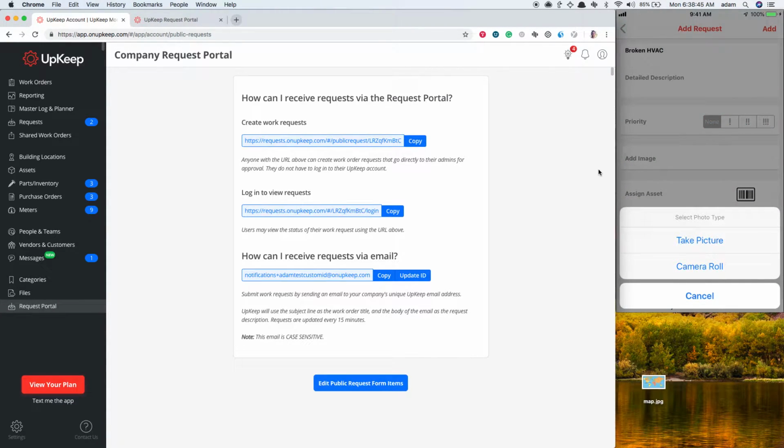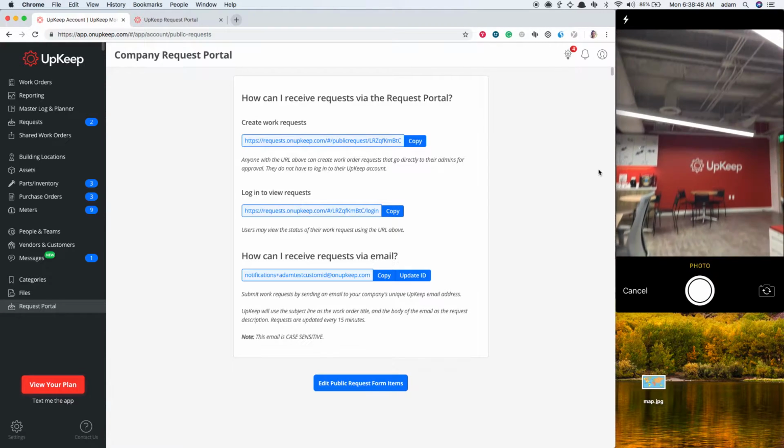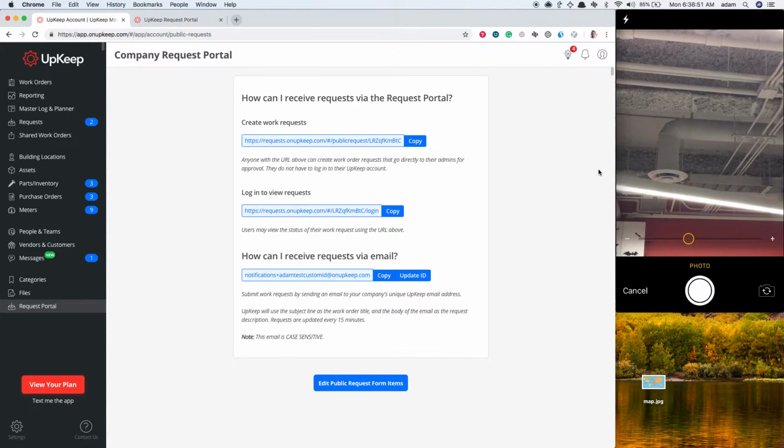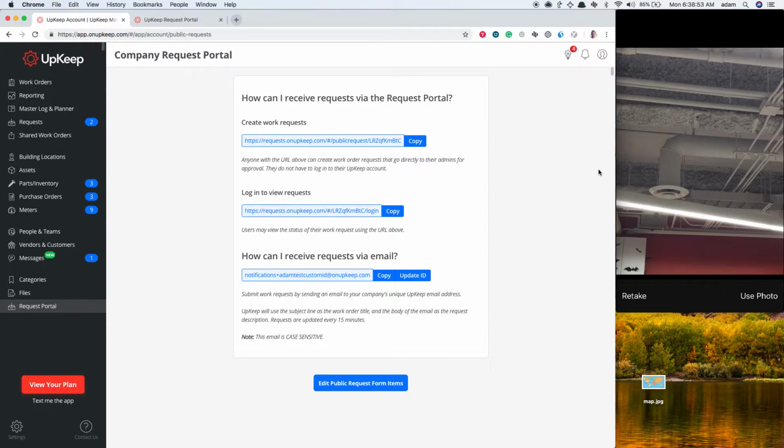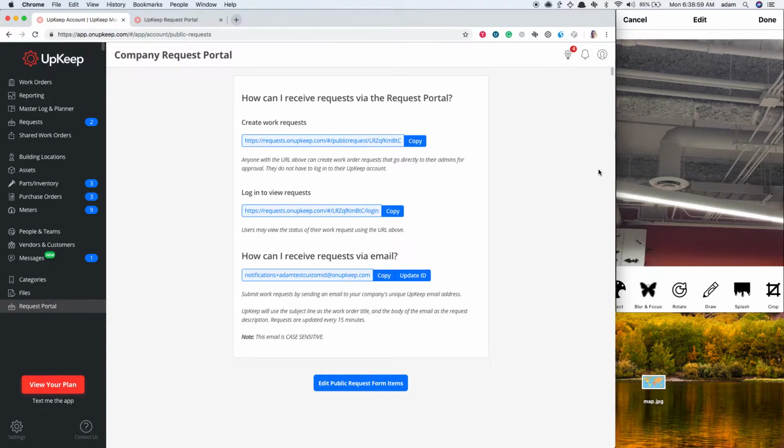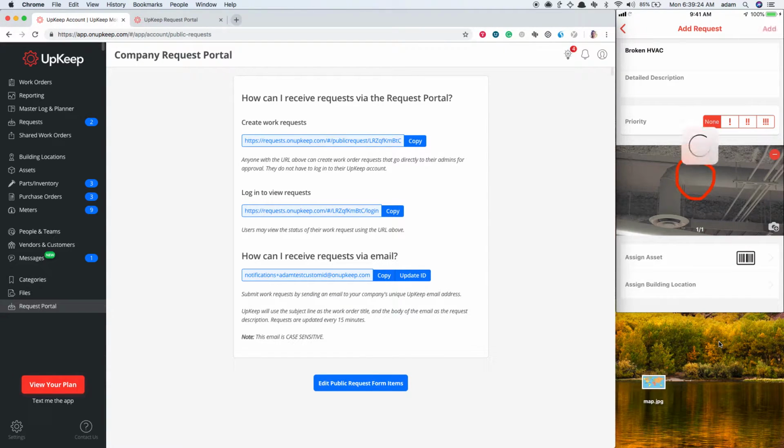So they're going to be able to take a picture directly from their phone. So we're going to pull up our HVAC event, and not only can we use this photo, we can actually annotate this photo by using this draw feature in the bottom. So our team can draw arrows, they can draw circles to help explain, say, hey, this HVAC is broken, here's where the break is, let's go get this fixed. From there, they hit OK and done, and simply hit add.